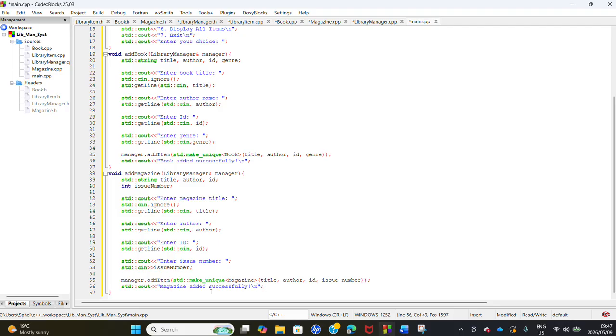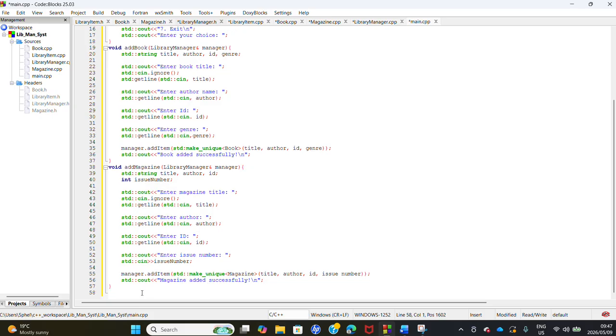So now we want to have another function, which is going to be used to search. We're going to call this one searchItem. The purpose is that it searches for an item by its ID and displays it if found. It's going to ask the user for an ID, and then it's going to call the manager's search function to find it. If found, it displays the item information. If not found, it shows an error message.